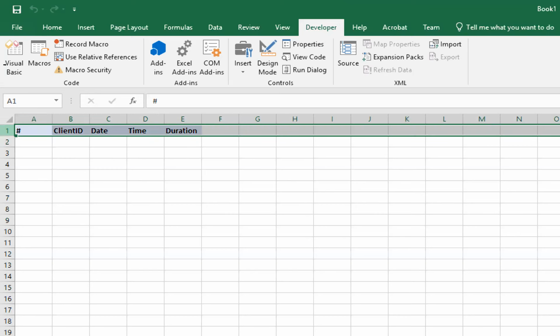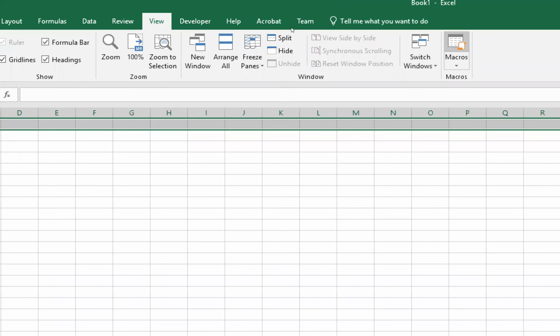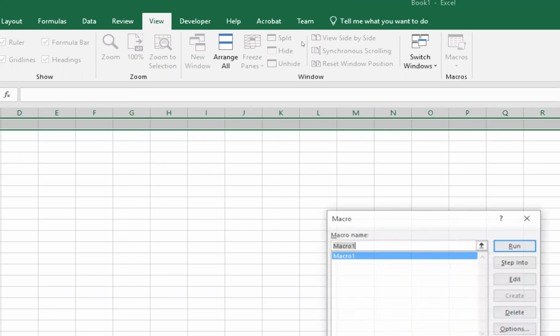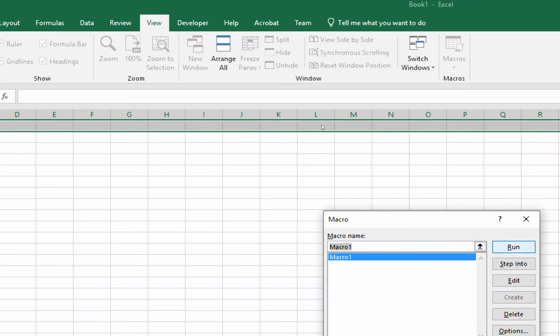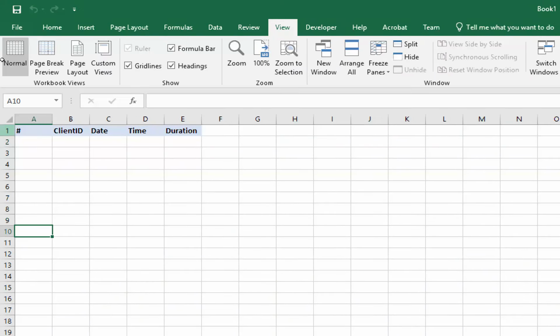I want to look at a couple other ways that we can invoke that macro. One, even if the Developer tab is not available, if I come to the View tab, all the way at the right, I have a list of macros. And so I can drop that list down, and I can say View Macros, and I can run that macro. And it should put that information right back in there.